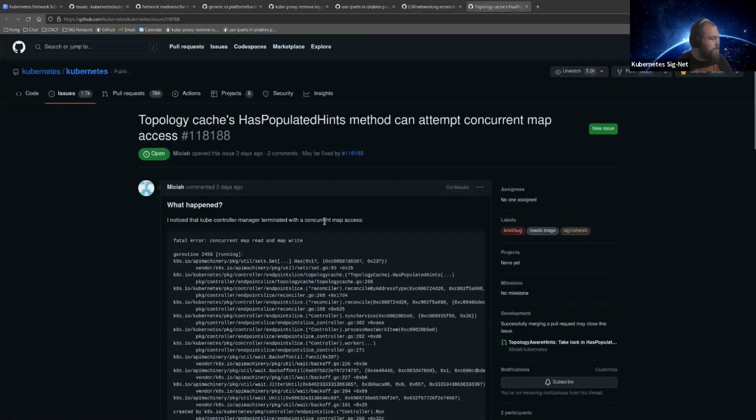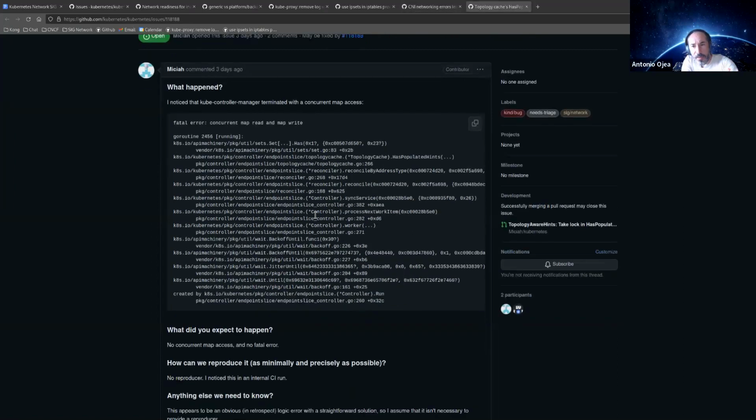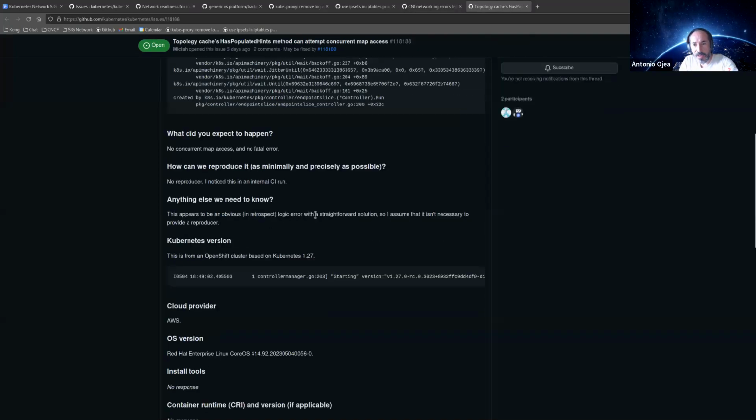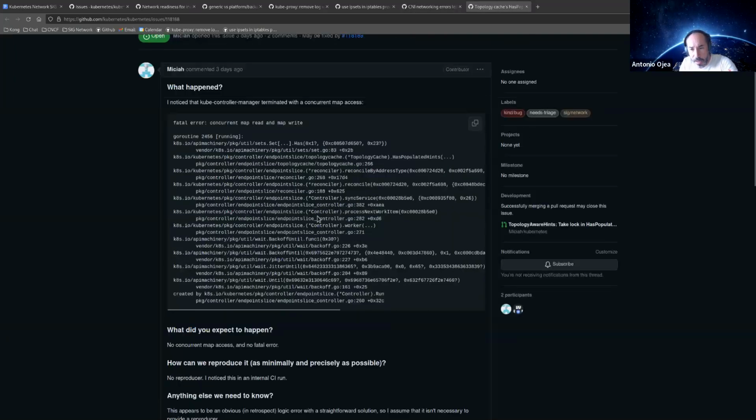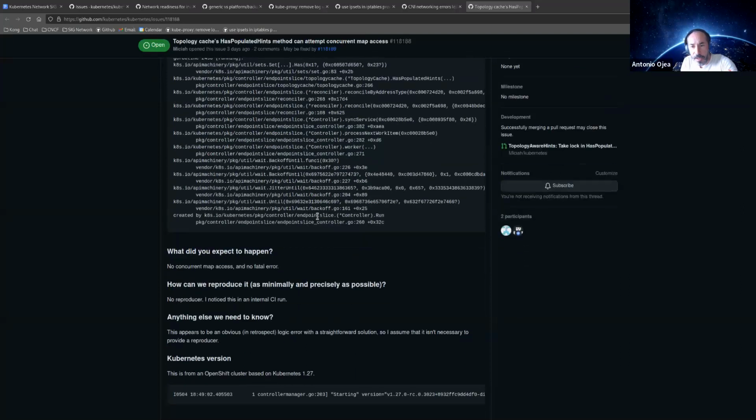Last one that doesn't have an owner: topology cache has populated hints method can attempt concurrent map access. So we've got a race condition here. I've been reviewing this, and there was another one that fixed this race here. This person worked at Red Hat and contributed many times, and I think he's right, but I don't know if it's the same. It's the version in master, and so he has the fix too. He has a pull request to fix that.